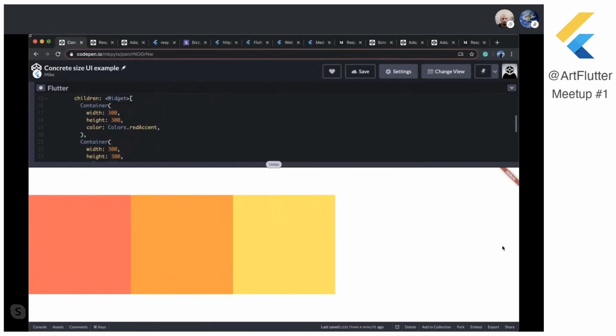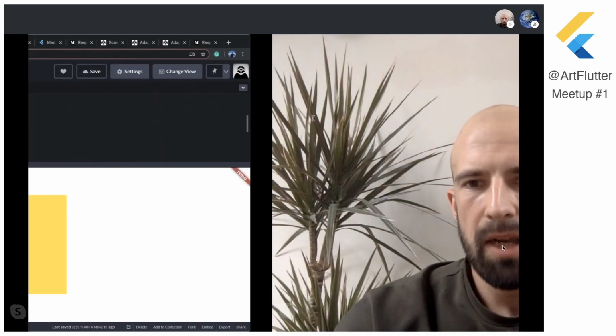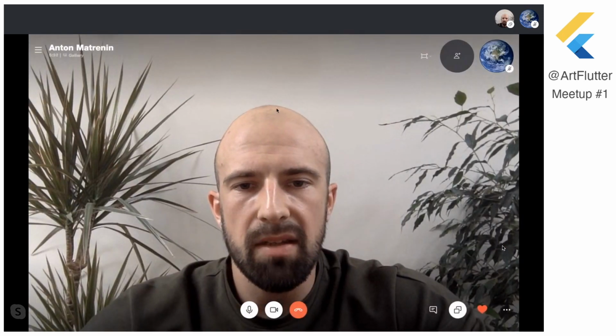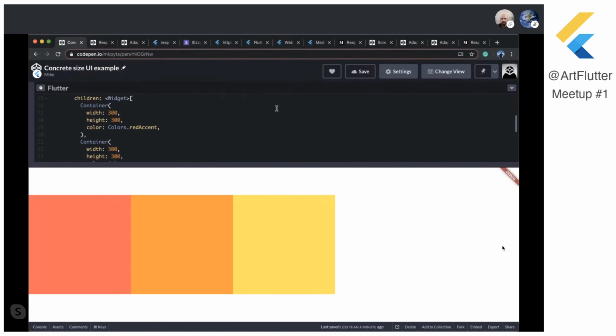So what can we do with this? Probably it's not only Flutter for web. It's relatively young, and it's not the first time we are doing something like this. So there are 2 approaches which we can, I would say, steal from native web development: adaptive and responsive design.